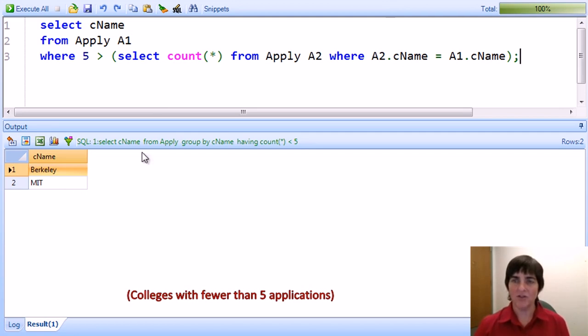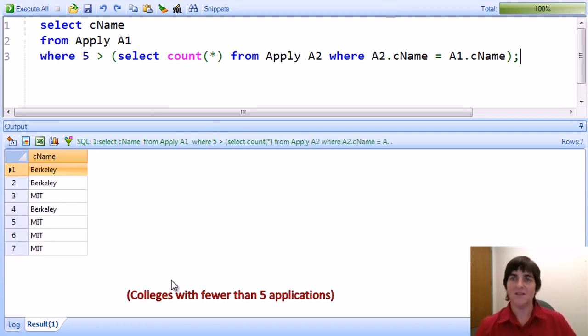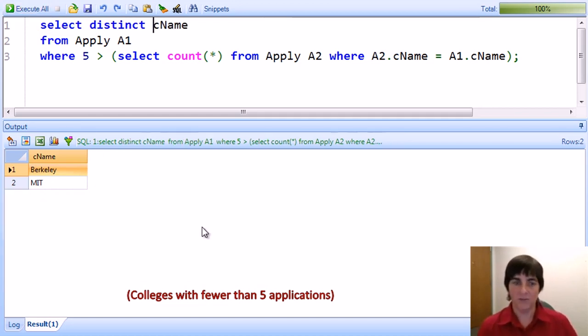Now remember, the result should be Berkeley, MIT. Let's run the query, and we do get Berkeley, MIT. We again get duplicates, however. The reason is that we're checking this condition for each application record. So for each application to Berkeley, we check the condition. There may be many of them, and for each one to MIT, and so on. Of course, as usual, we can add distinct. We can run the query, and now we get the result.